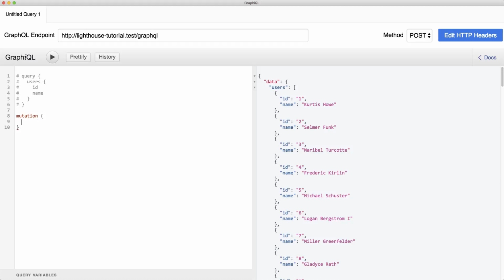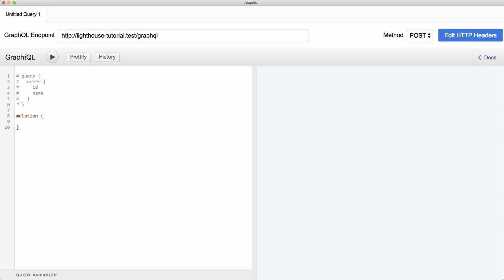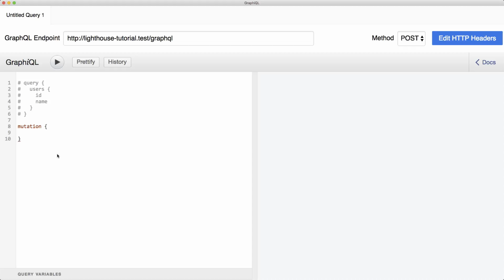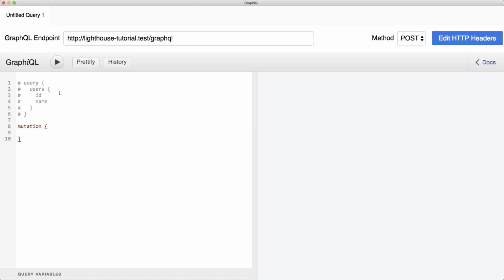I might have to reload this. Oh, I reset the size, sorry. Does that happen every time I reload? Oh man, that sucks. Sorry about that.